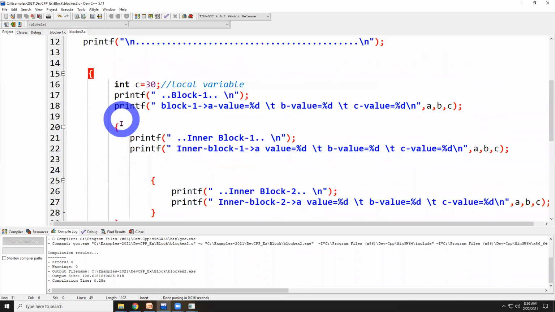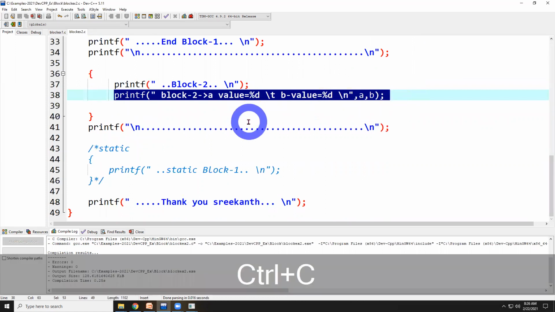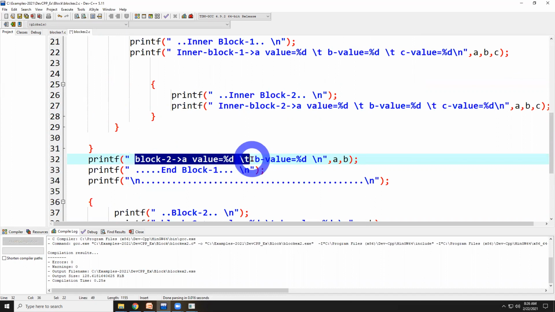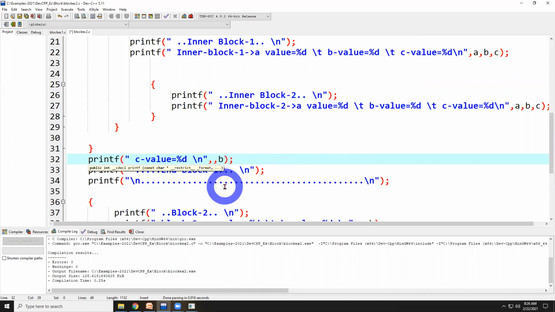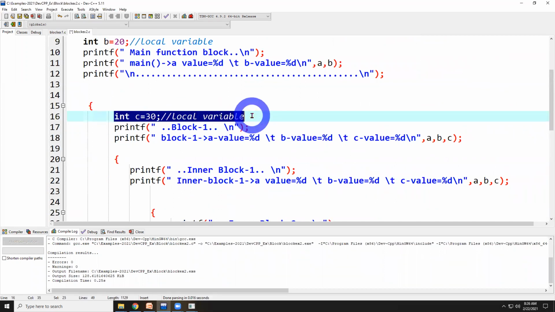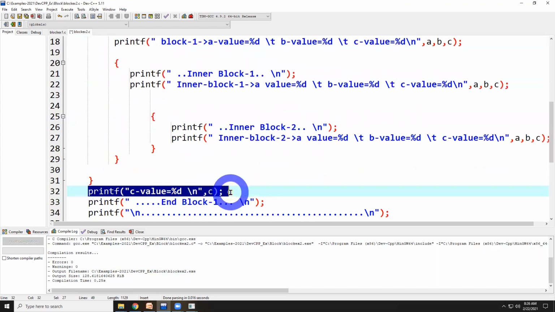But I try to print this C value outside of the block. See, observe, I'm printing the C value here, outside of the block, like after the end of block 1. Immediately the compiler is going to throw an error, because this C value is declared, defined and initialized within a block, but where I am printing, I'm printing outside of this block. Is it visible to the compiler?